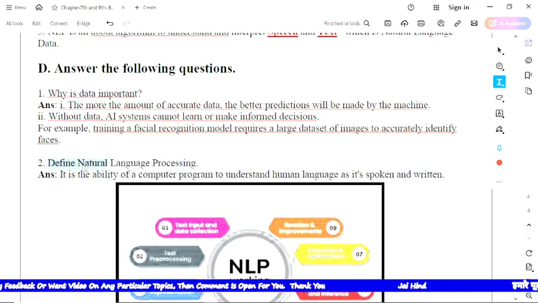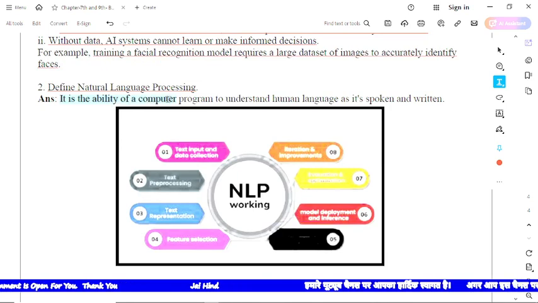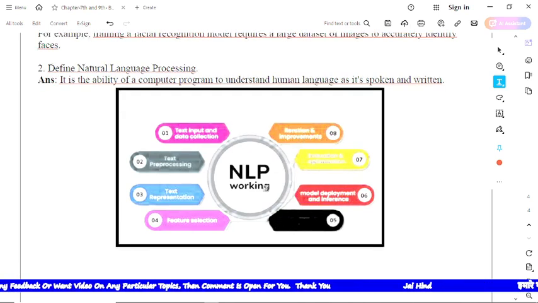Now the next is, define natural language processing. That is, you have to define NLP. What is it? It is the ability of a computer program to understand human language as it is spoken and written. Generally NLP is used to make communication between humans and computers. So see the working of NLP. Generally it is input text, data collection, next is text preprocessing. Third is text representation, feature selection, and next is model selection, and next is model evaluation, and next is iteration and improvement.